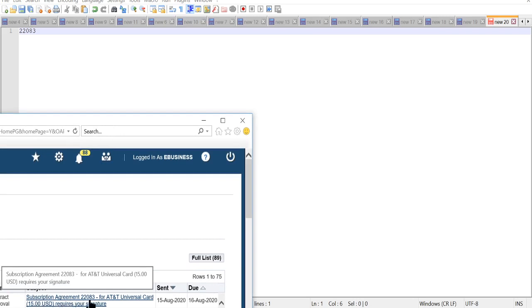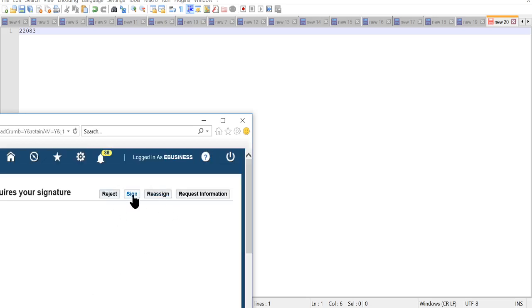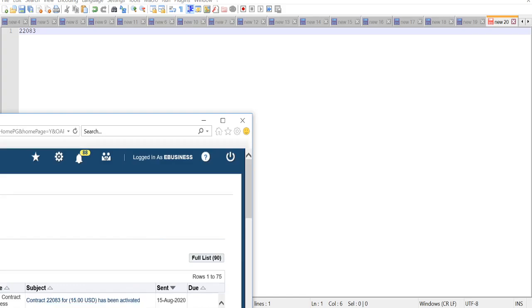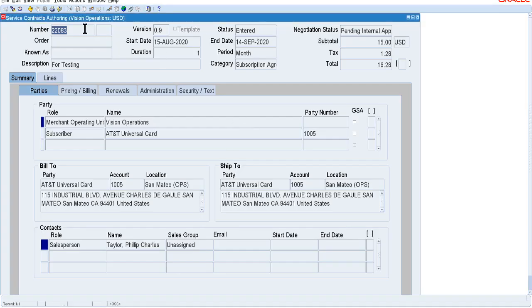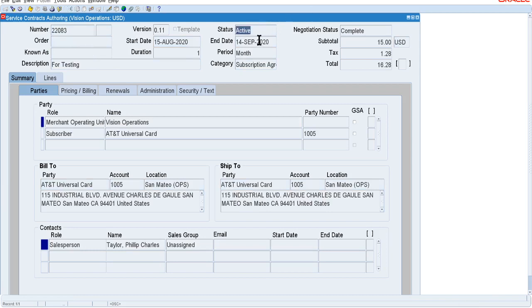See for the 22083, it requires a signature. So go here and sign. You can reject and reassign to the release. Yeah, so the sign is activated. Go here and requery this again. Okay, you can see here the service contract subscription is activated, and now the negotiation status is showing as complete.